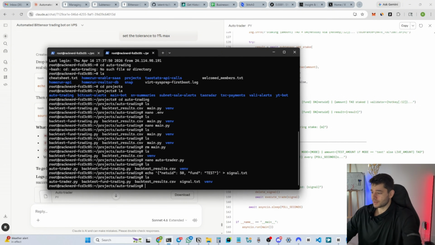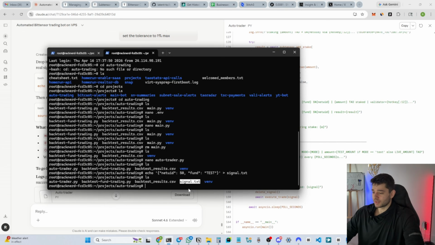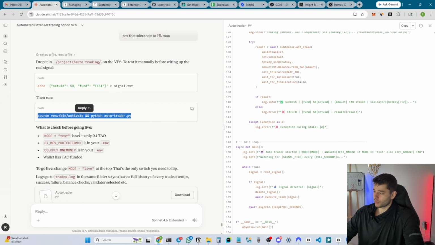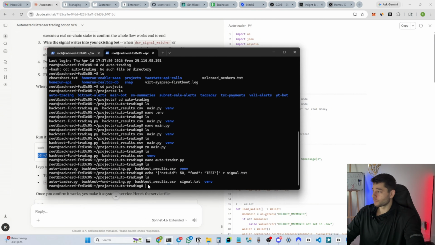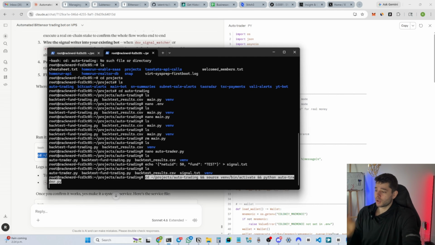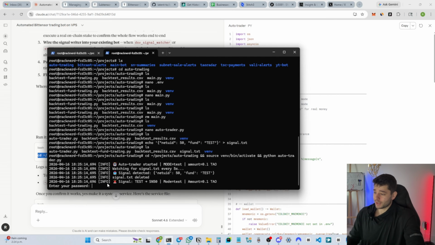And if you write ls, you can clearly see the signal.txt file. And once I run this command right here, autotrader.py, it's going to detect that and it's going to purchase Subnet 50 if everything goes well. So boys, the moment of truth, I'm activating my virtual environment and I'm testing the whole file. We might get a bunch of error logs, we might not. This is the moment of truth. If it works, I'm supposed to have 0.1 tau worth of Subnet 50 synth. Enter your password. Wow, I forgot to do that.